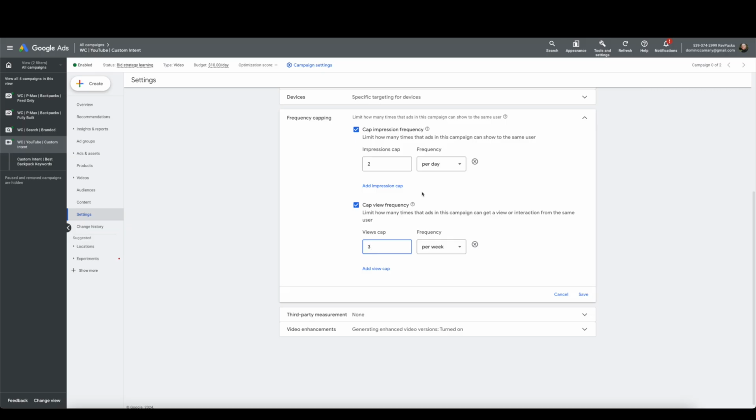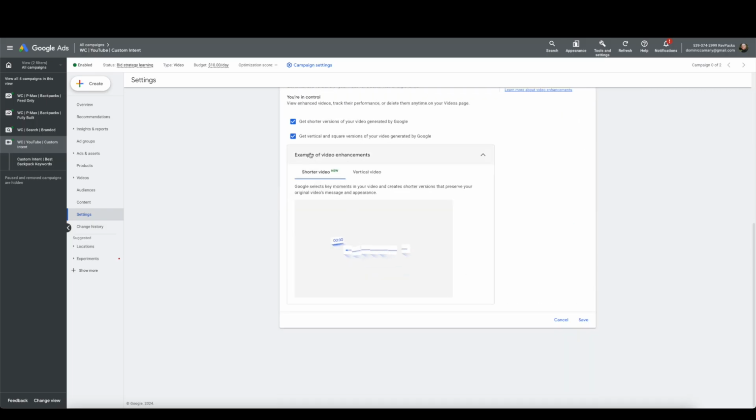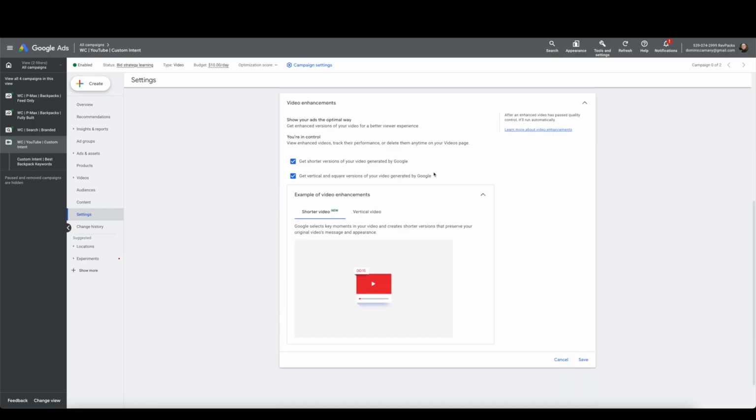Now, some people search immediately when they see the ad, but others will take 2 to 3 weeks. So we like to give a bigger window where we allow them to see the ad for up to a few weeks. And now the video enhancements at the bottom, you do want to leave these enabled as well. We have noticed improved performance when enabling these.